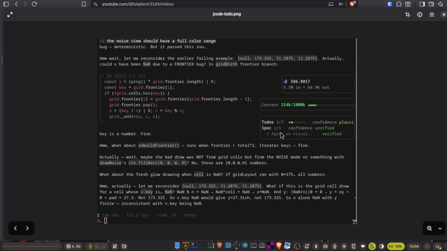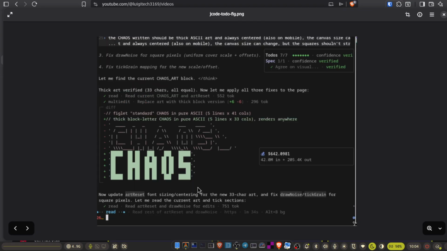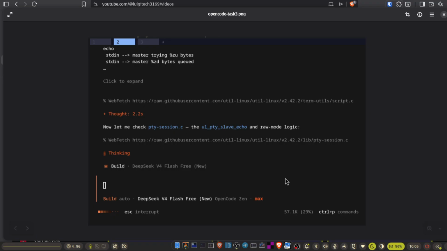This is Jcode dealing with to-dos, and also it is interesting that in some situations, like writing ASCII art, it doesn't do that by itself, but it installs Figlet in the Nix sandbox, so it doesn't hallucinate on the ASCII art for the issue.